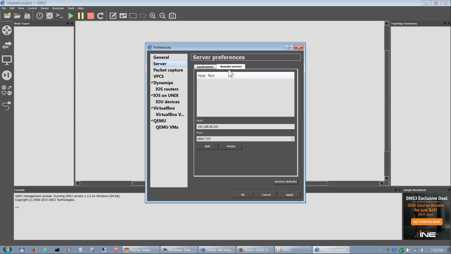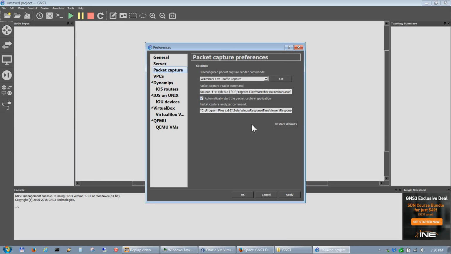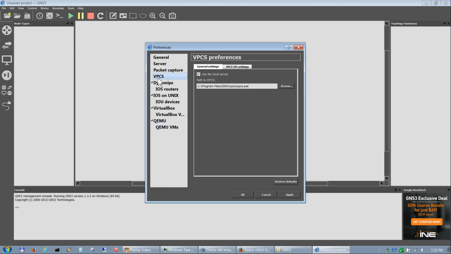But I do go to remote servers and I add this IP address and port. That's for VirtualBox. That's the VirtualBox VM IP address for the IOU devices, as you'll see in a minute, and its port number. So I'll go ahead and hit apply to that. Under packet capture, this is for setting up features for Wireshark. I usually leave that as default, and same for VPCS.